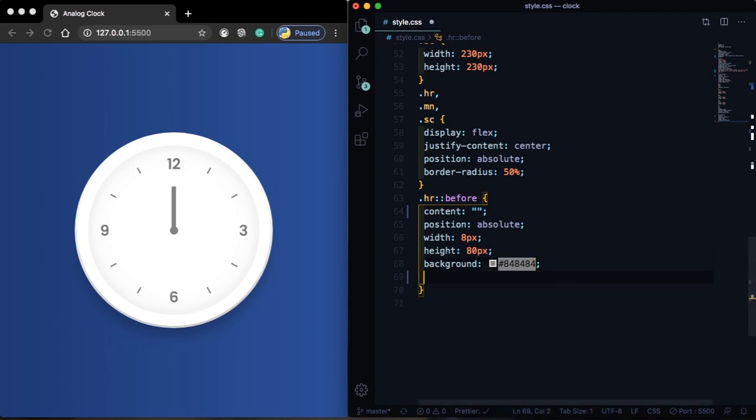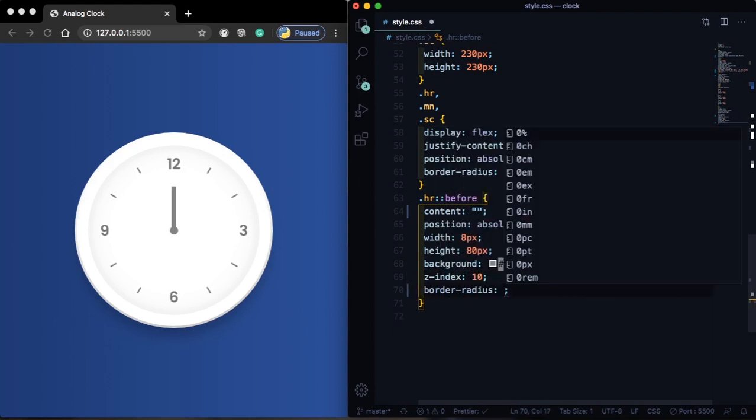As you can see, we have our hand, z-index 10. But now let's make it a little round, with border radius 6 pixels, 6 pixels, 0, 0. Oh yeah, it starts to look nice. Let's move to the second one.